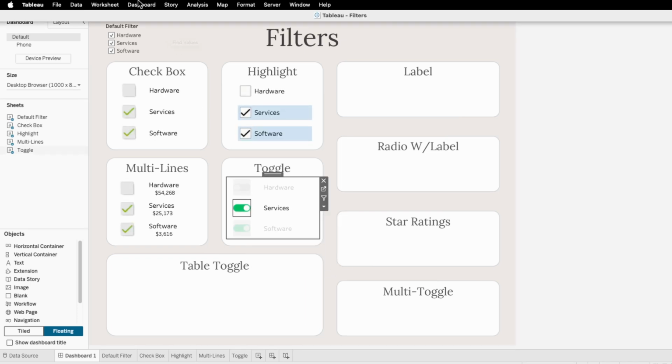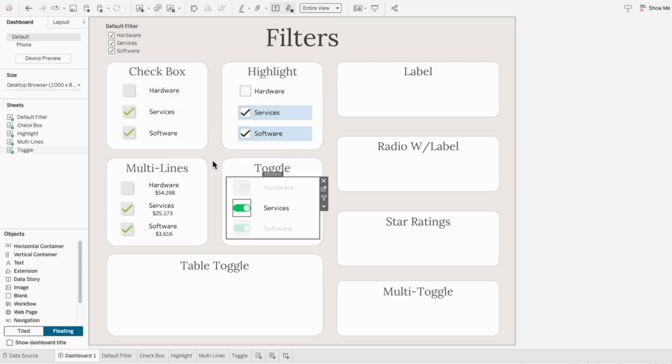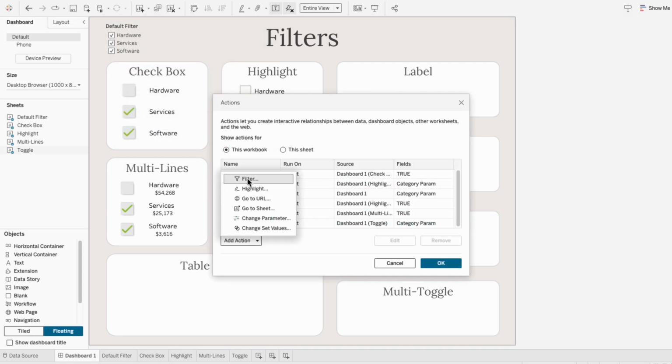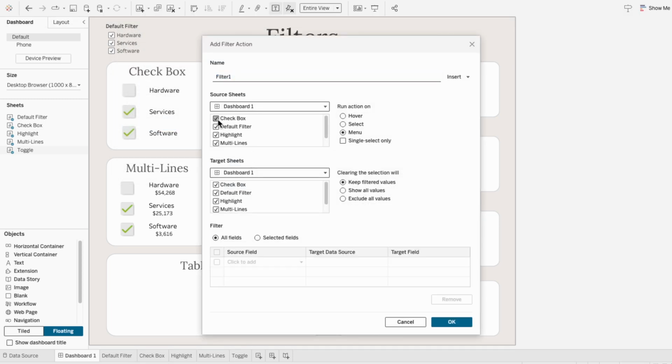To disable the highlighting, I'll go back to Dashboard, Actions. I'll add a filter action, and for the source sheet, I'll only have toggle checked. And for the target sheet, I'll choose toggle. And I'll repeat the settings I have on all the other disable highlighting actions.